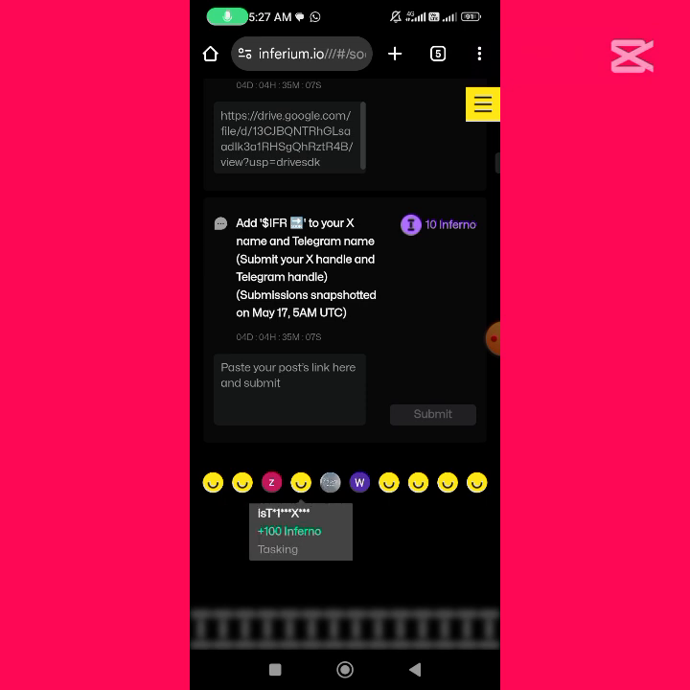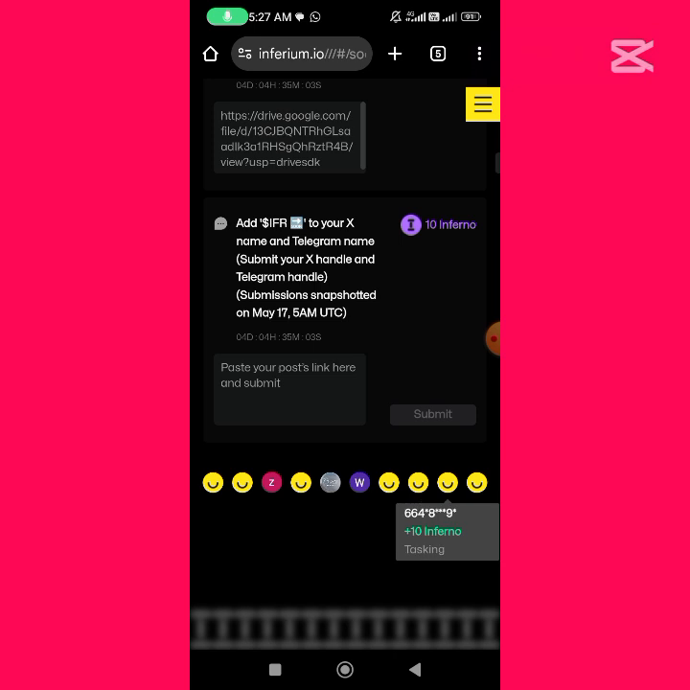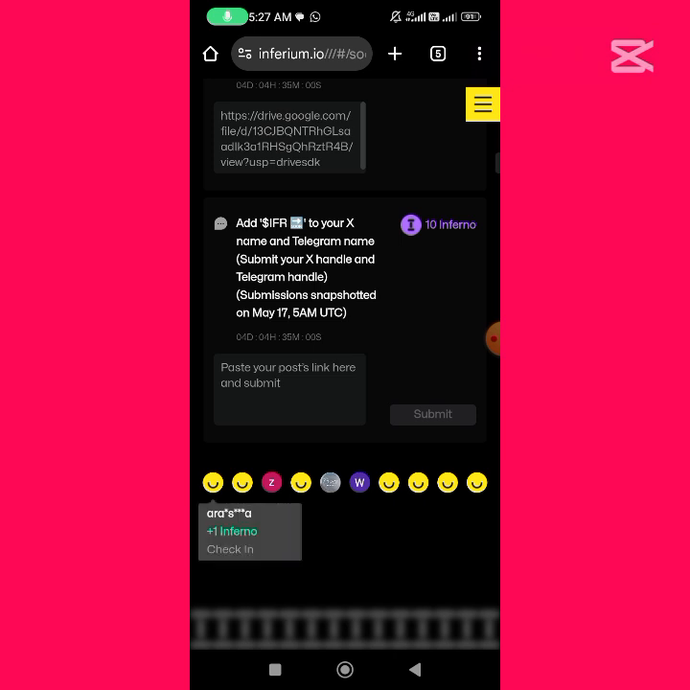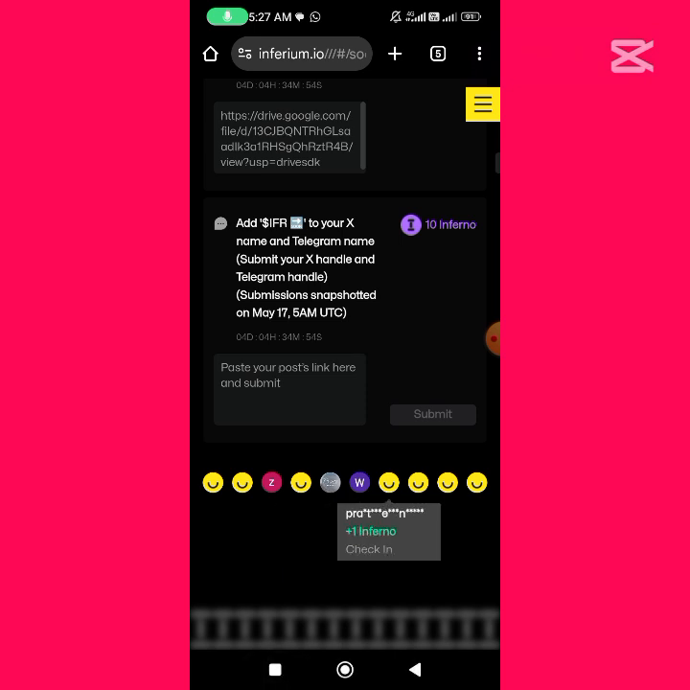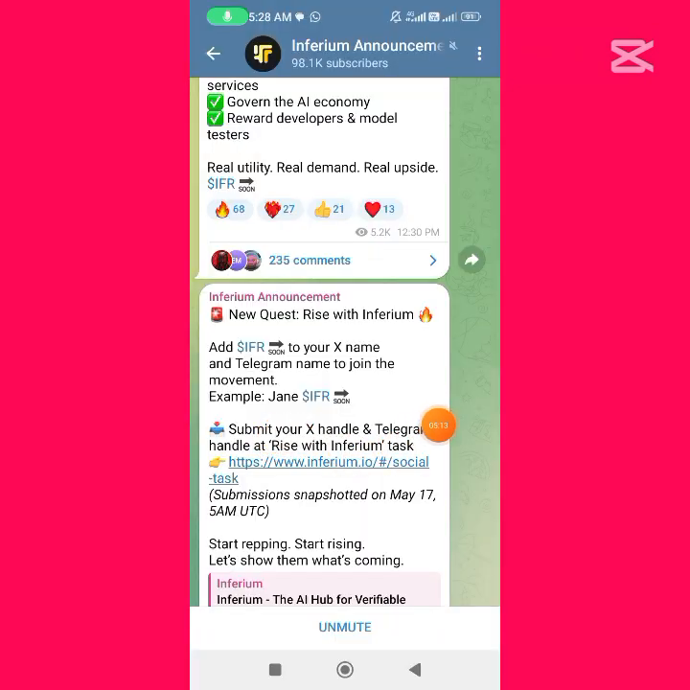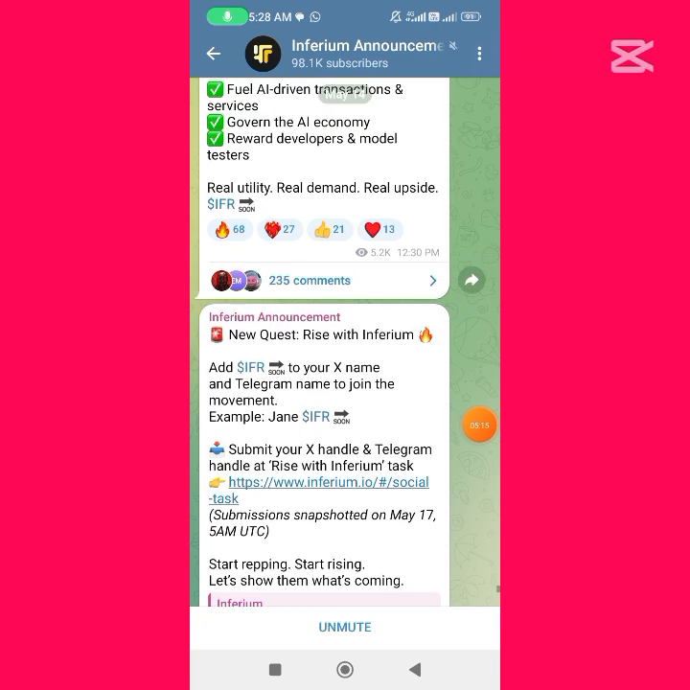So this one is saying what? Add Inferium to your X and Telegram name and submit your X handle and Telegram handle. Submission to be on snapshot on what? May 15. I'm getting 10 Inferium. So you can also see that from the Telegram also.